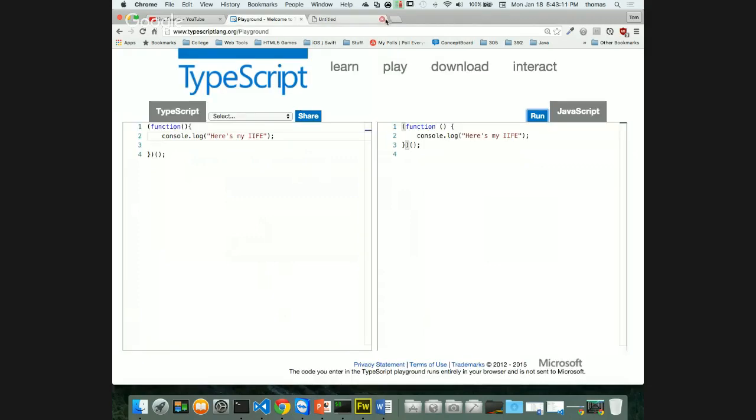Why? That's the better question. Why would I use an iffy, an immediately invoked function expression? Why would I bother with that? You see it in AngularJS if you're taking emerging technologies, COMP392. You're going to see it in other places in JavaScript. It's also called the closure. Why do I bother doing this?